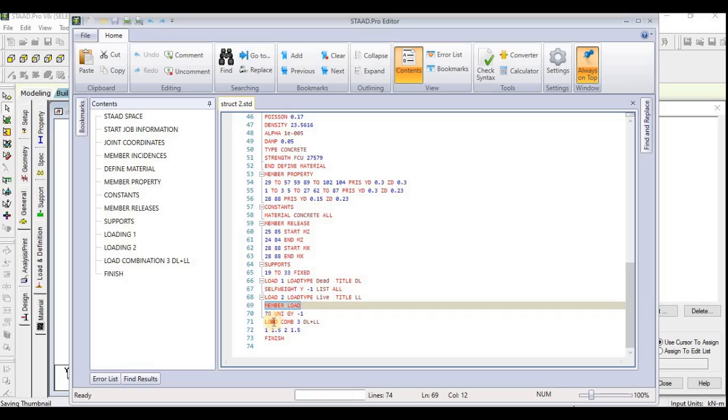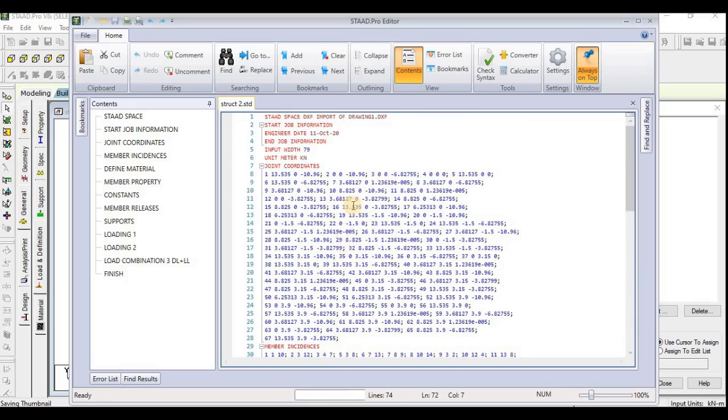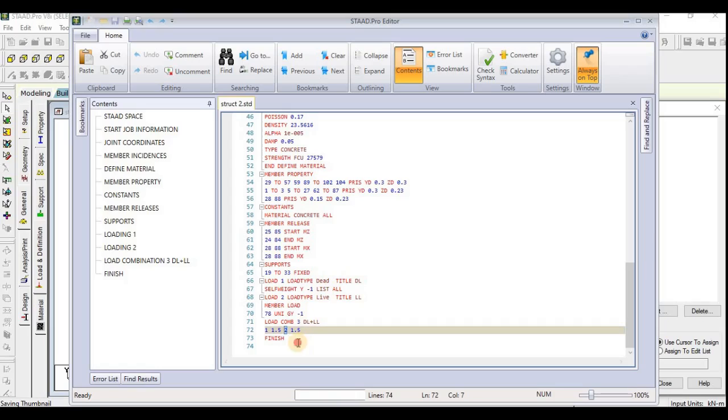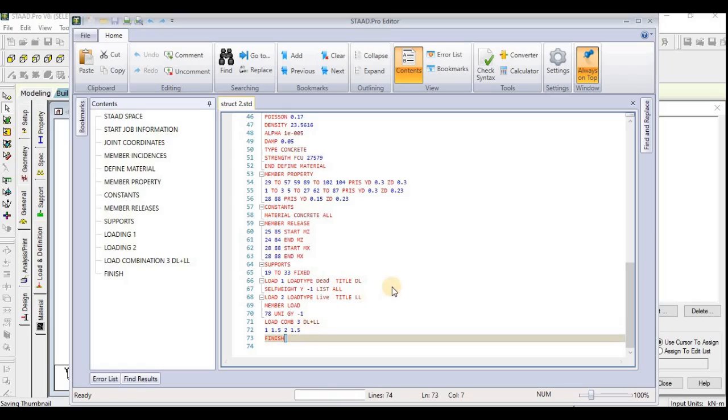Okay, then load combination we have given. So load combination 3, that is the third load, that is dead load plus live load. I have given the name dead load plus live load, and the factor is 1.5. That is first combination, first load. Load 1, it is 1.5 factor. This load 2, 1.5 factor. This is the STAAD editor concept. Okay, you should know about this. And then, last, finish.